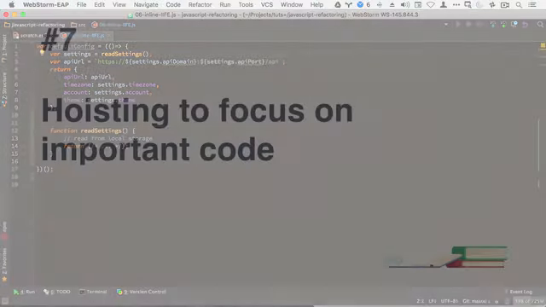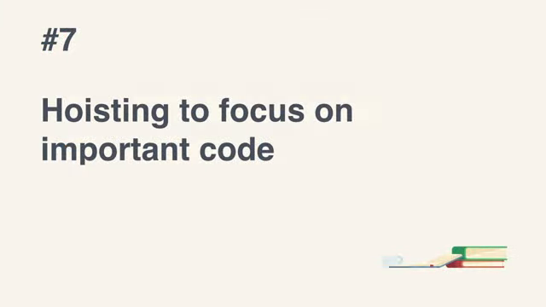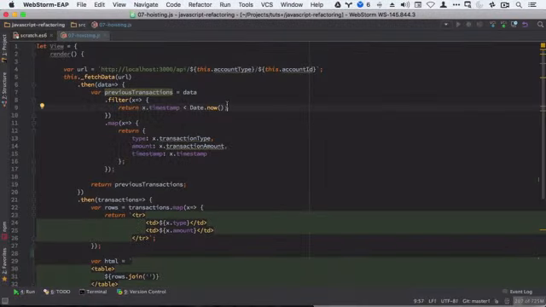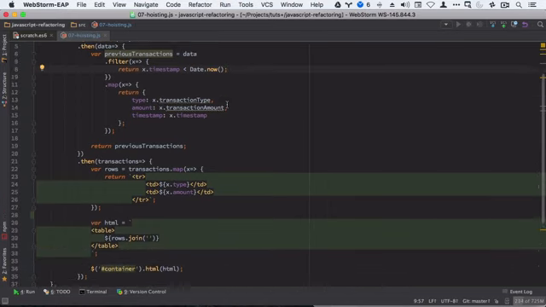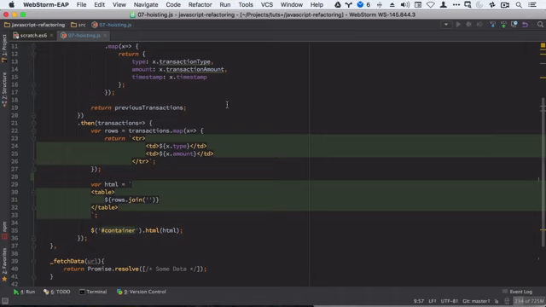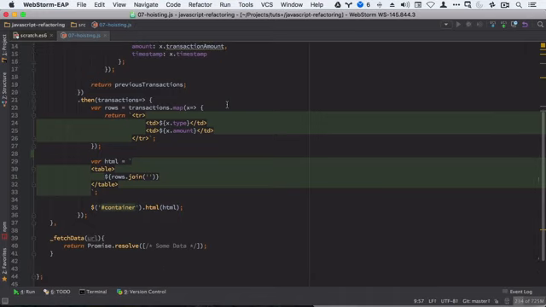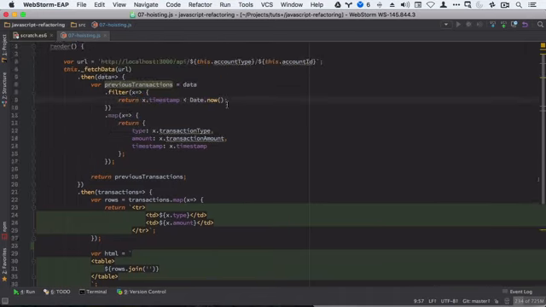And for our final technique, let's move on to number 7, which is using hoisting to focus on the important code. Hoisting, as you know, is an interesting behavior of the JavaScript runtime that moves the variable and function declarations to the top of the scope. Now we can use this technique very effectively to keep our code more readable.